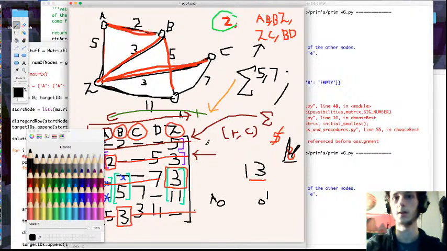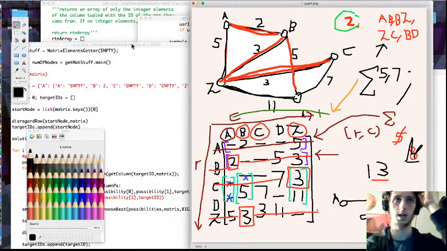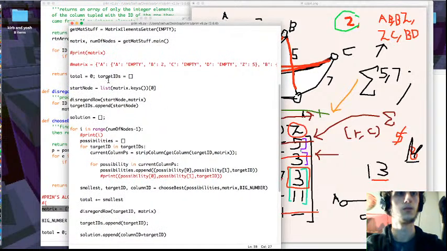Actually, I'm going to leave that. Why don't I leave that? Yeah. Network theory coming in hot. So that's it then. The code works.